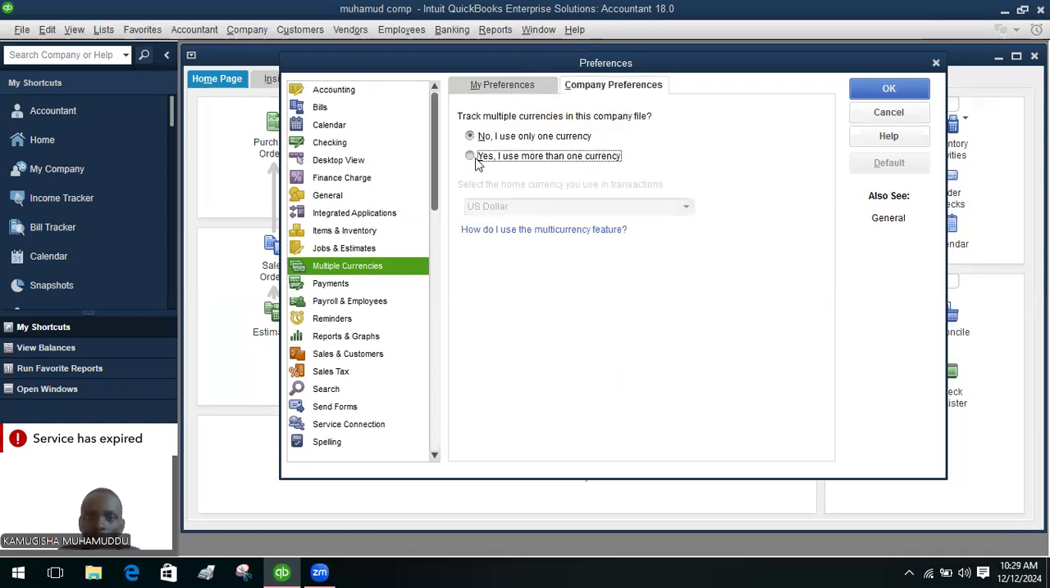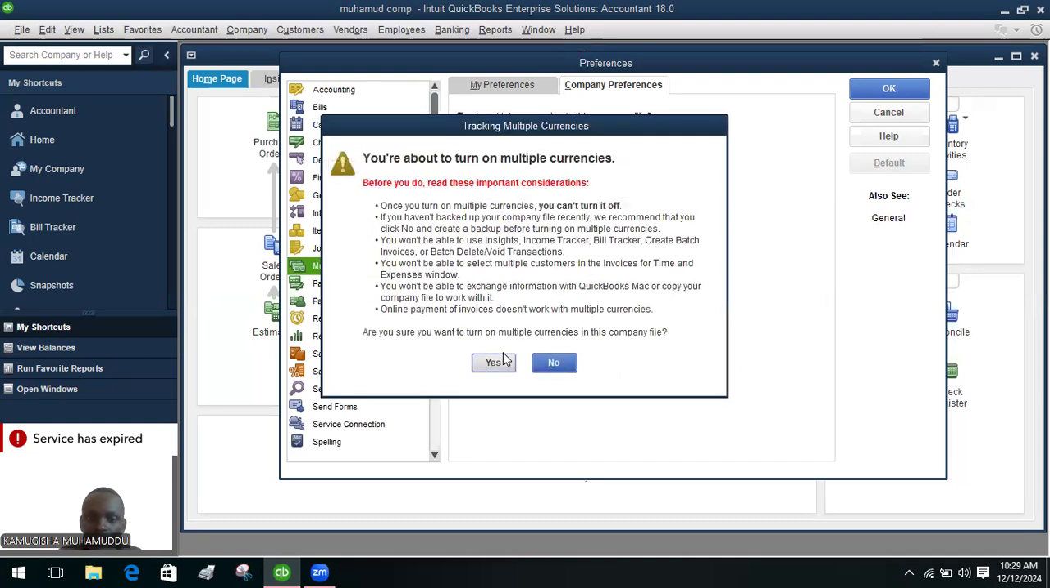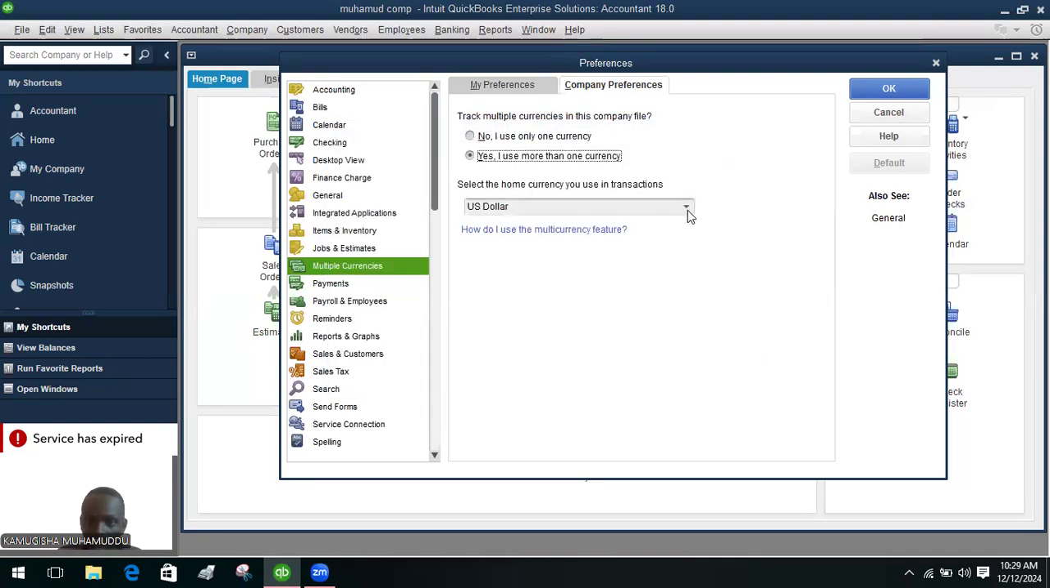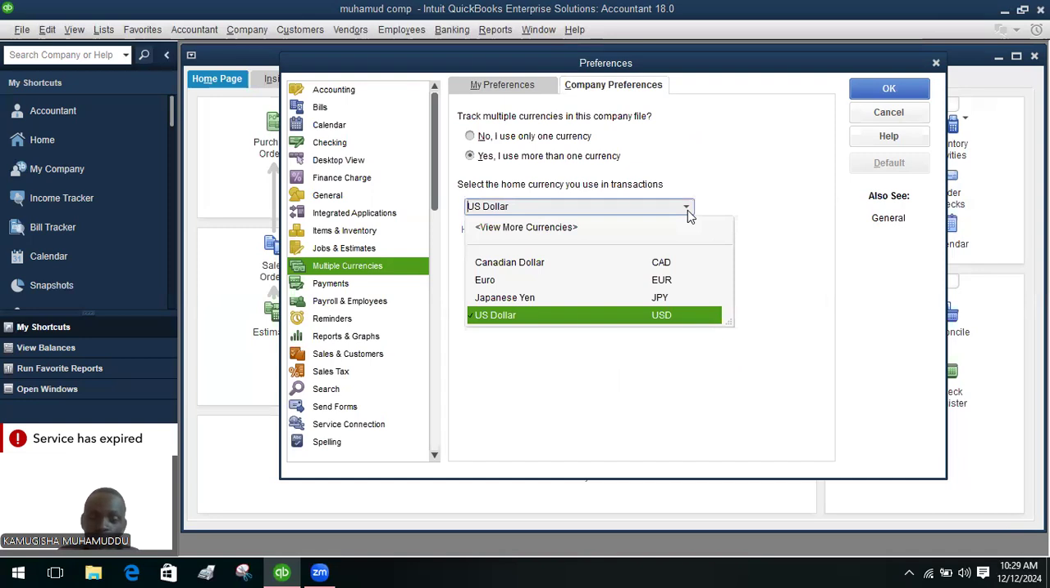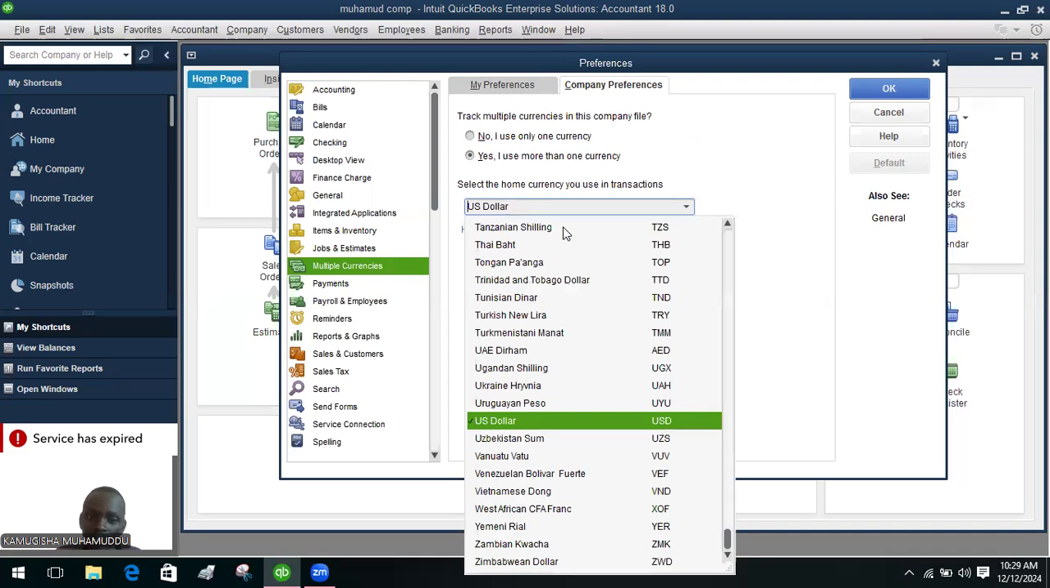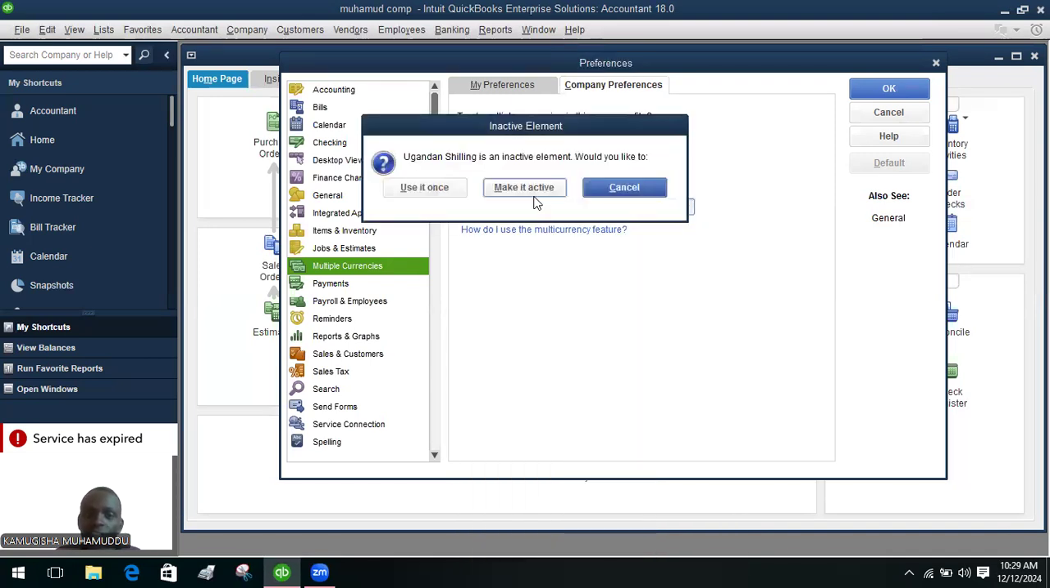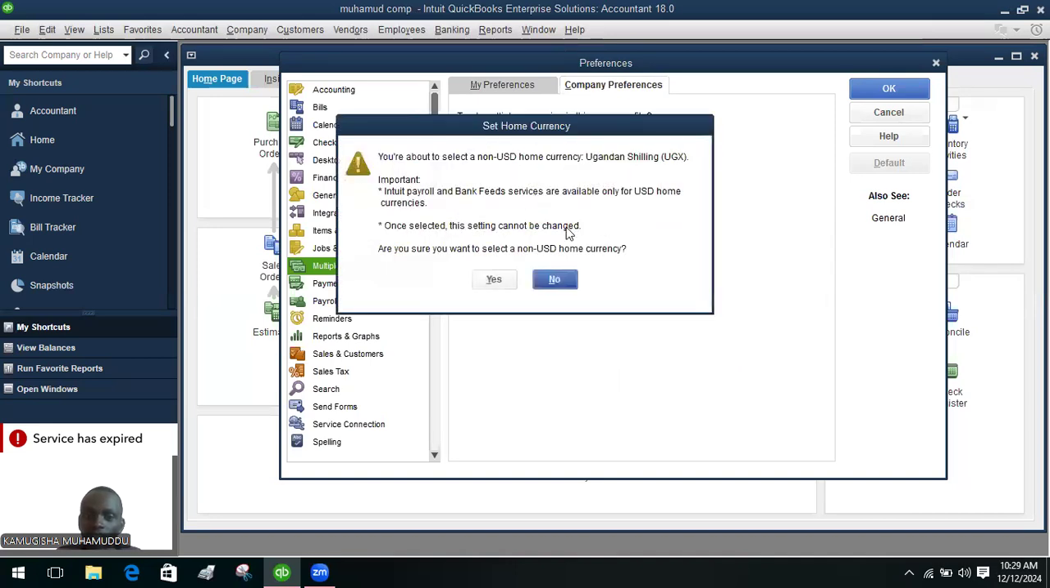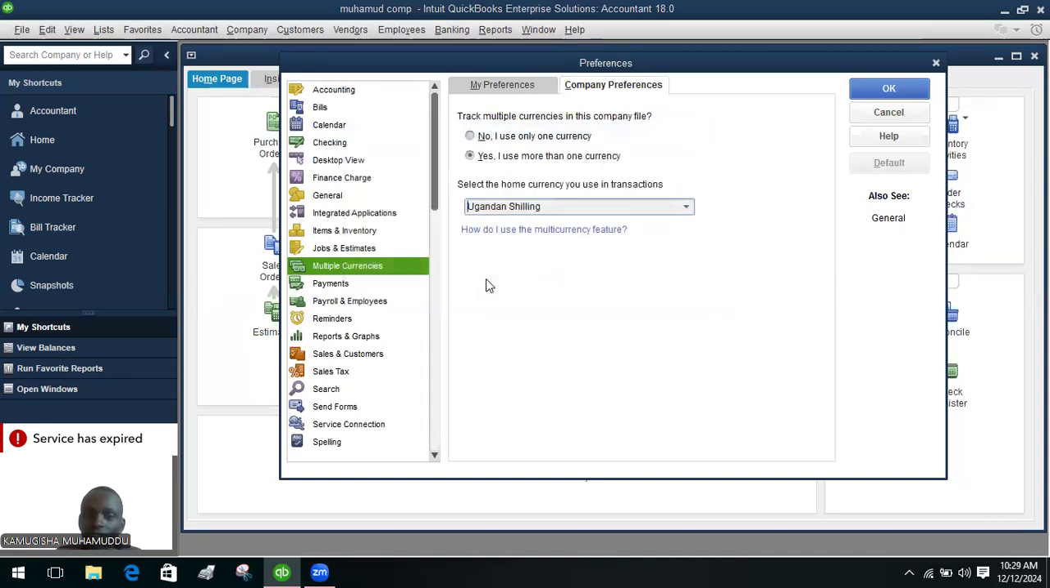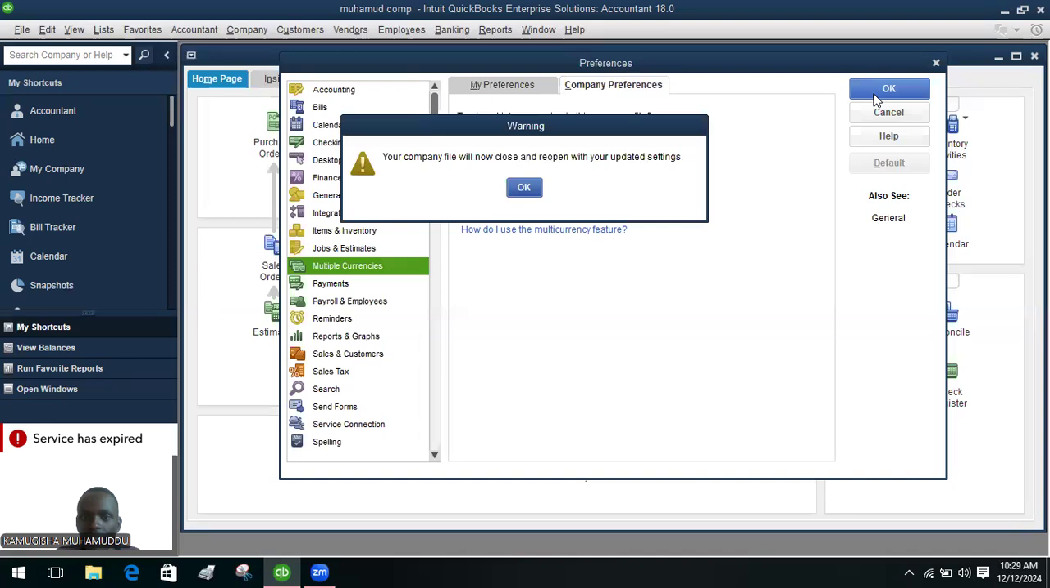Yes, I use more than one currency. You click there, you say yes. And then you change the US dollar. Since this is US model, you have to go in more currencies. You enter the currency you want to use. I want to use UGX. You make it active. After making it active, you press yes, and then you say okay.